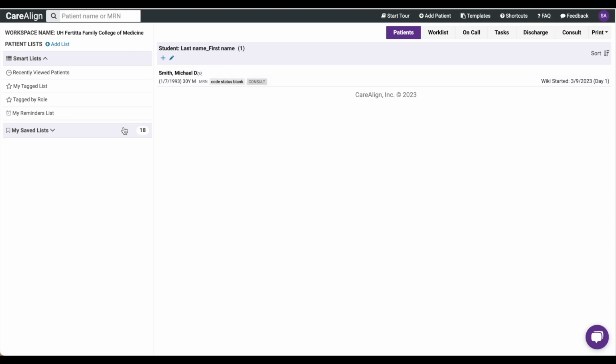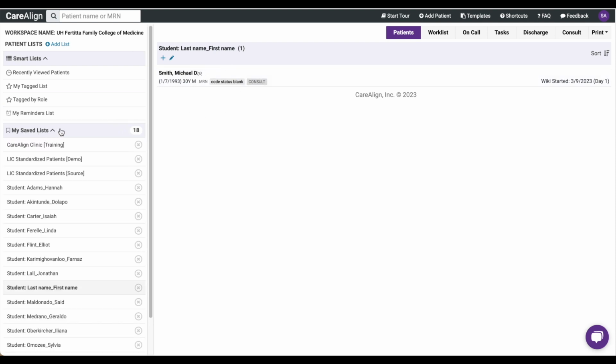Over here under My Saved Lists, you will see any list that you have saved, including the one that you just found. We've already created and saved a standardized patient for you to work on from your list. You will see that we added your last name and first initial to the first name of this patient. It's a little bit different than what you're seeing in this video where we added it in the middle name, but we've improved it since making this video. We did this basically so that your preceptors can easily find the standardized patient that's yours.